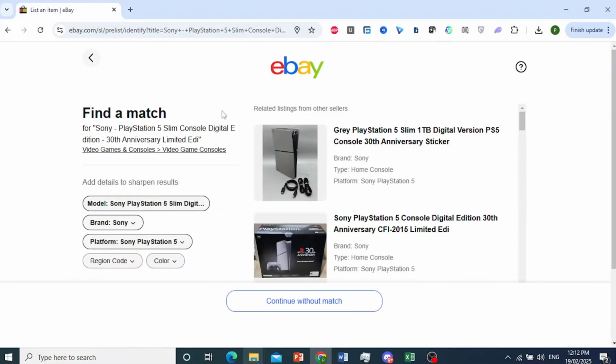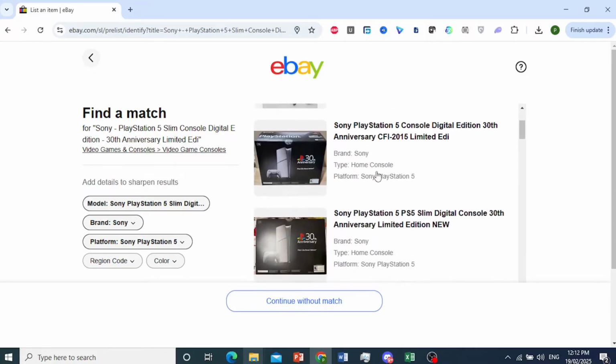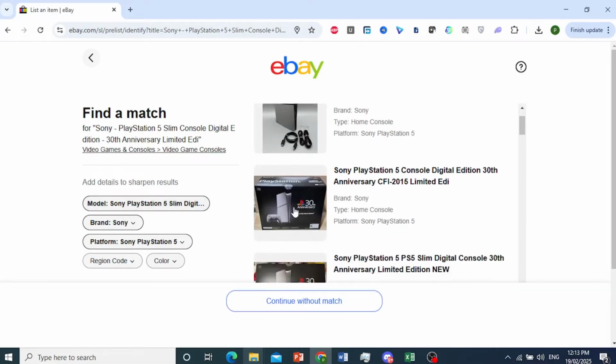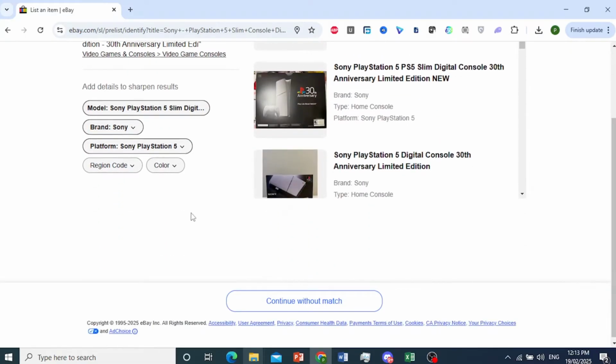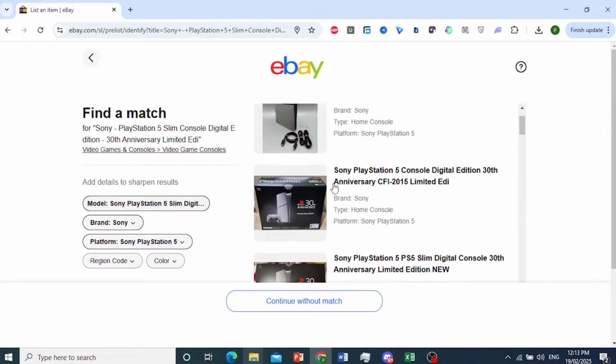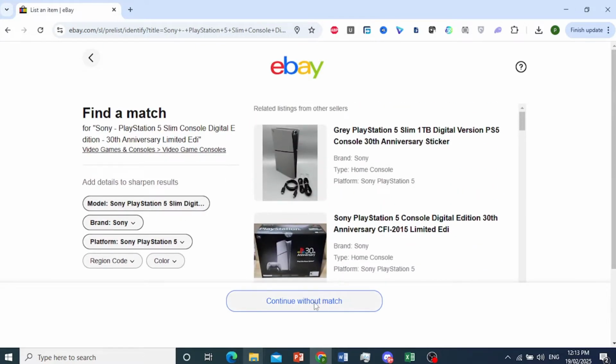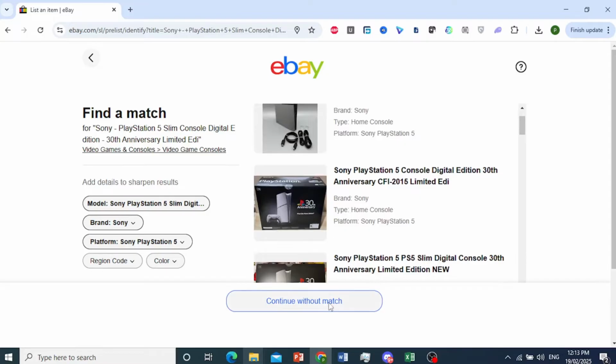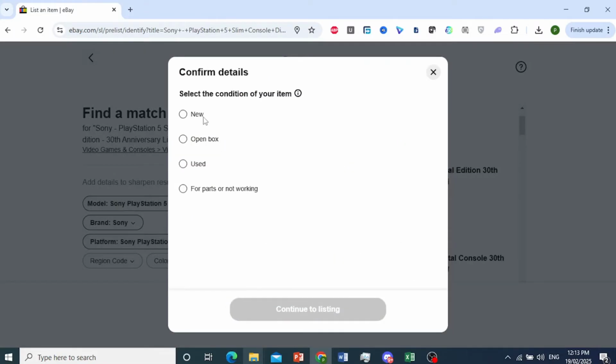Now, it is going to find matches for us. As you can see, related listings from other sellers. So we can go ahead and use these matches to help with our listing. If you want, you can also continue without a match, but it would be ideal to use these matches, so it might be easier for you to sell. But let's say you did not have any matches, you just click on continue without a match.